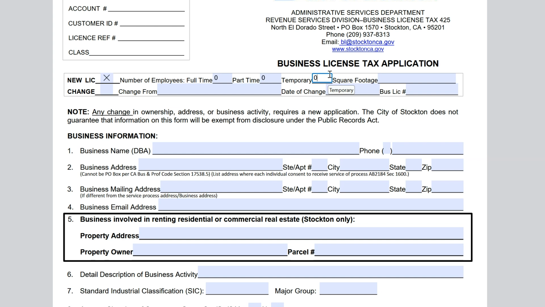as an employee. Next, you're going to enter in the square footage of whatever location you are operating out of. This could be a home office, it could be a studio space, anything that describes what you are operating out of. Next line is for those of you that are changing information on an existing business license. Here you will note change from, date of change, and then your pre-existing business license number. For those of you that are applying for a new business license, you will leave this area blank.